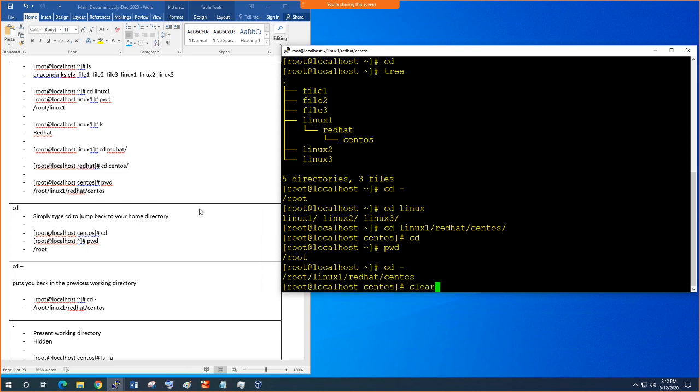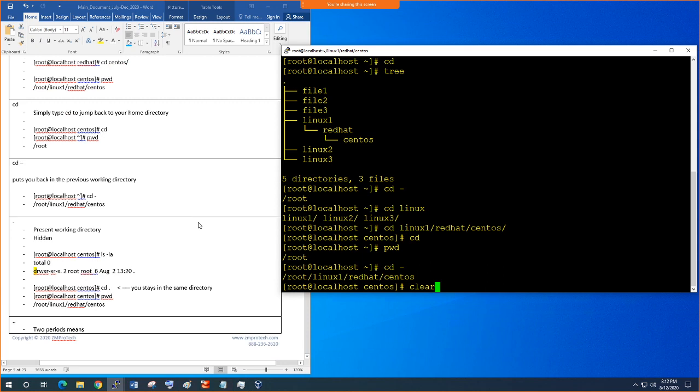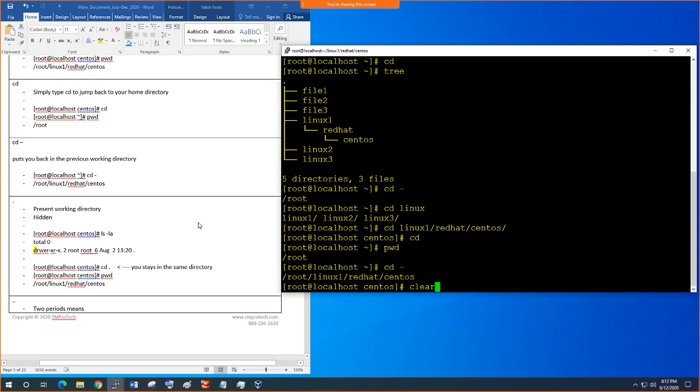I have a question, sir. Yes. When you enter the tree command, the output is file 1, file 2, file 3, and Linux. How do I know which one is a file and which one is a directory, because they are all the same color? Yeah, that's the thing here.